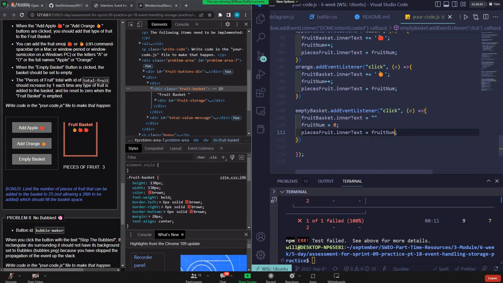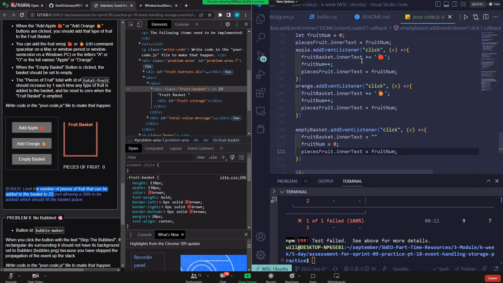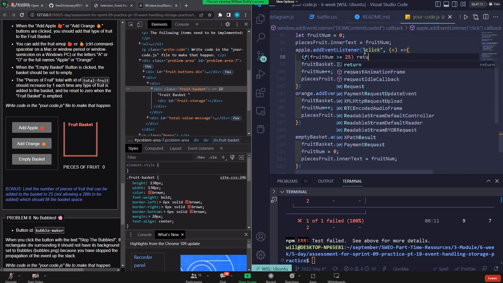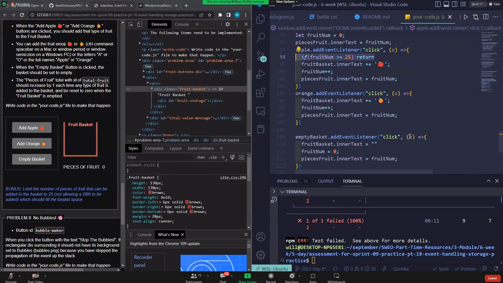Yes. Okay, awesome. So the final thing was limiting the number of pieces of fruit that can be out of the basket, 25. So that's just as simple as adding an if statement in our event listener. We can just say, hey, if the fruit num is greater than or equal to 25, what do we want to do? We don't want to do anything. We just want to return out of the function.